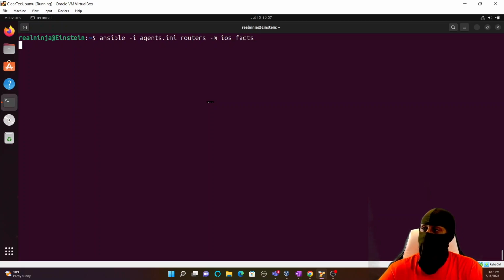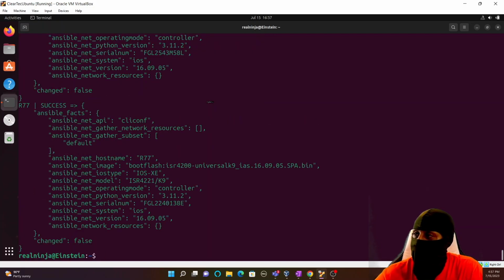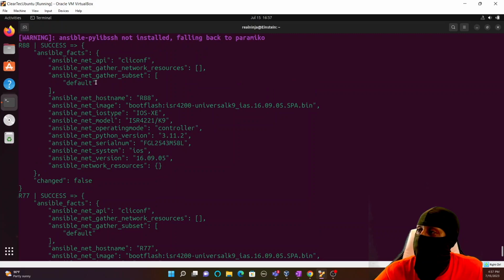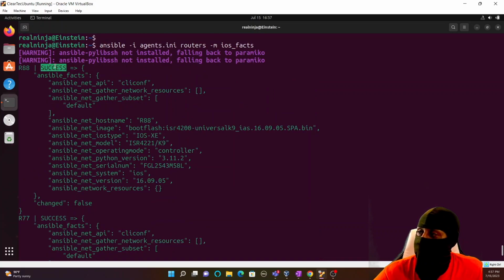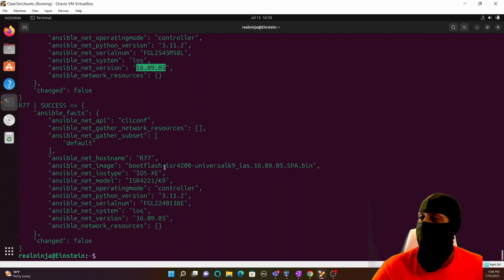And it's going to run it. So basically Ansible is going to that file right now, pulling information from both of those hosts listed, connecting to them, most importantly, and then giving me the information back. Host R88, successful. And it gives us information like host name, the serial number, and the version of IOS it's running. Very powerful. And we were hitting both of them. R77, same information: host name R77, serial number, version of IOS.